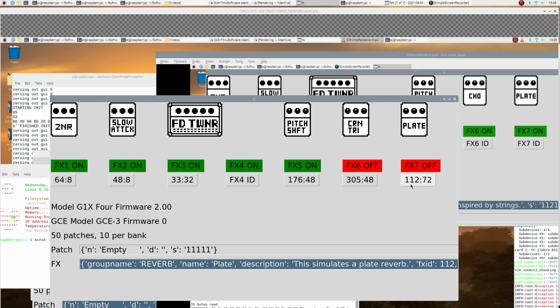So what I have on the physical screen is plate in slot 1, slow attack in slot 2, that's good, Fender Twin, which it's showing as bold in the next 2 slots, the pitch shift, and then the Corona Tri. So it looks like what happens on this model, because it can't fit that effect, this effect overflows and goes back round into the first one.